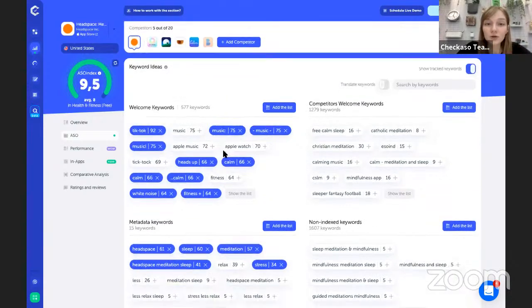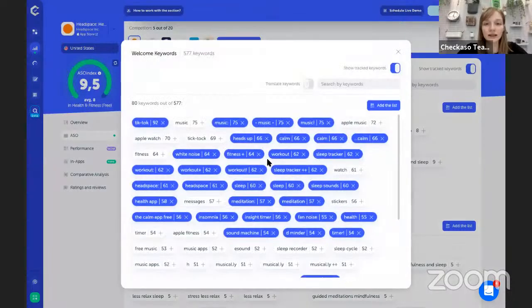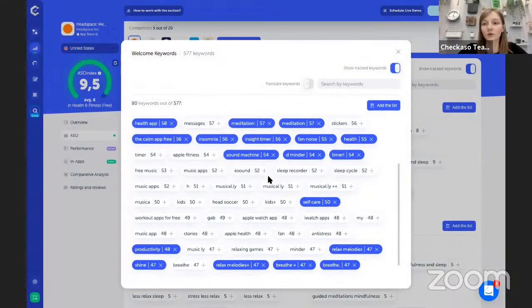So the first group is welcome keywords, and basically these are those keywords that you first see when you add the app to the platform, but you see like 50 of them over here. You can see all the keywords that the platform automatically collected based on your app semantics, based on the competitors. So something to get you started from here.